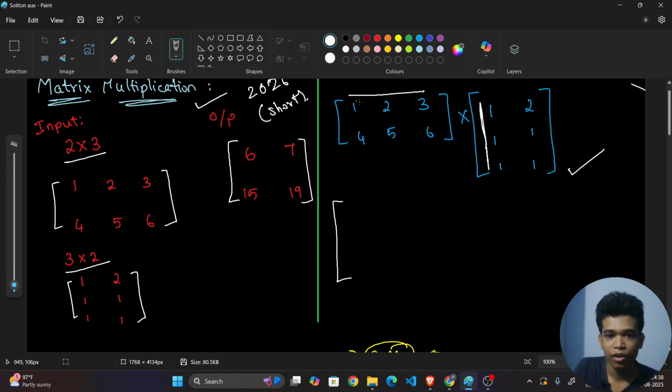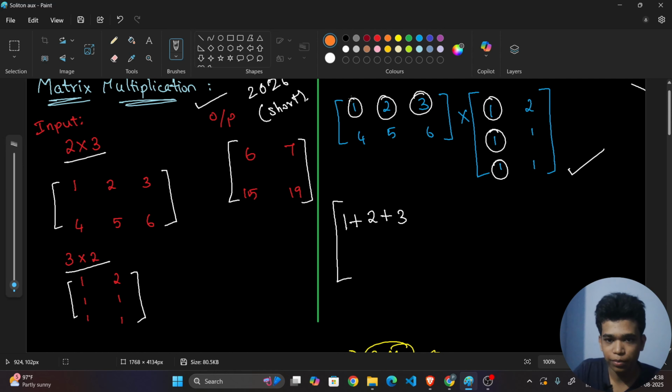I take the first row and multiply each of its values with the first column of the second matrix, and then the second column of the second matrix. For example, this one and this one are multiplied, so 1 into 1 is 1, plus this 2 and this 1 multiplied, so it is 2, plus this 3 and this 1 multiplied, so it is 3. Now again you take this 1 and multiply with this 2.